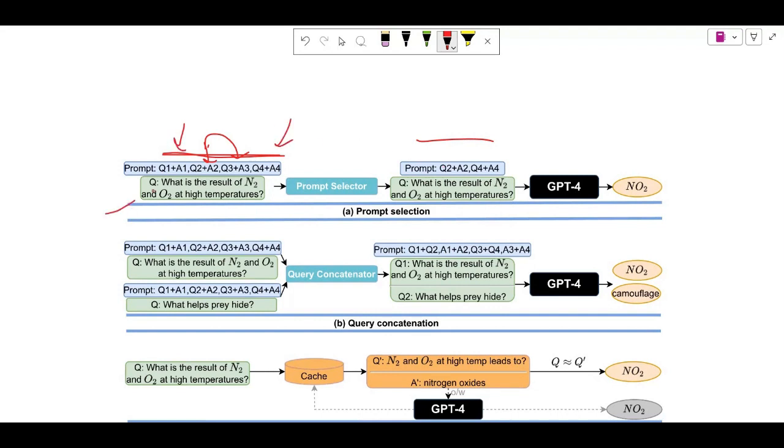And this might depend on the query itself. Like for a different query, we might need first and fourth. For a different query, we might need second and third. But essentially, you can reduce the number of in-context examples you have and reduce your cost.